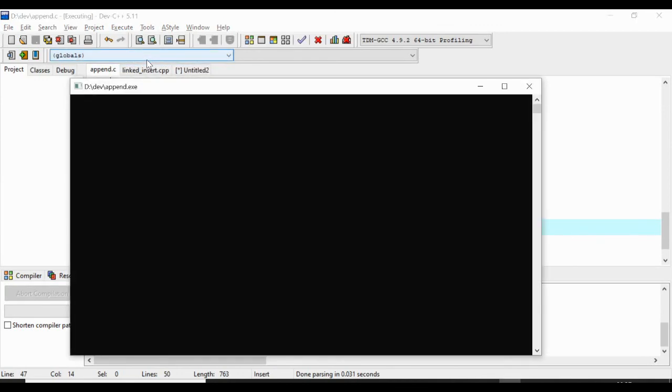I'll give compile and run. I'm waiting for the output. As you can see, 21 is displayed first, followed by 35, right? So this is how a simple insertion can be done in a linked list.